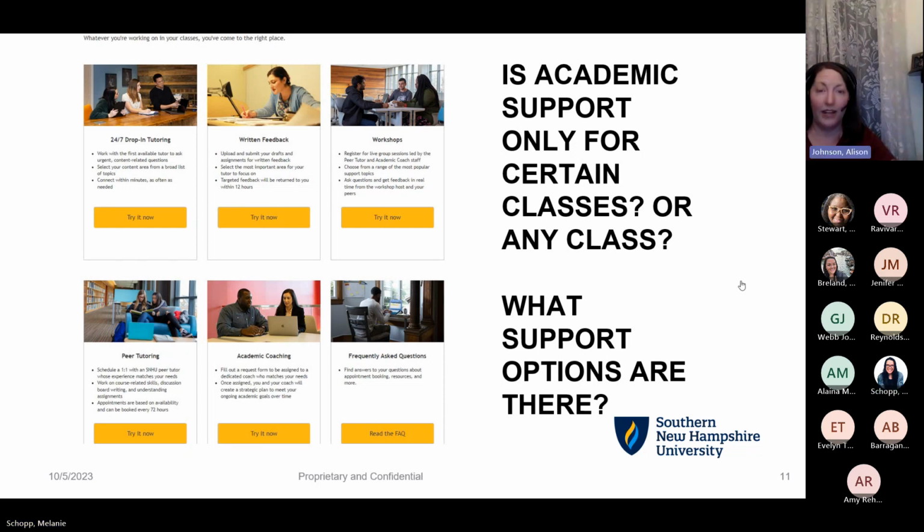Yes, there's a lot, and Melanie has talked about this a lot, I'm sure. There are a lot of things here to help you, so it's also about knowing the right time to use them and what they are before you try them out, because it can be a little overwhelming. So academic support is not only for certain classes. Academic support is here for all of the classes. We also work with graduate students, students working on their associate's degrees. Every online student has access to academic support.